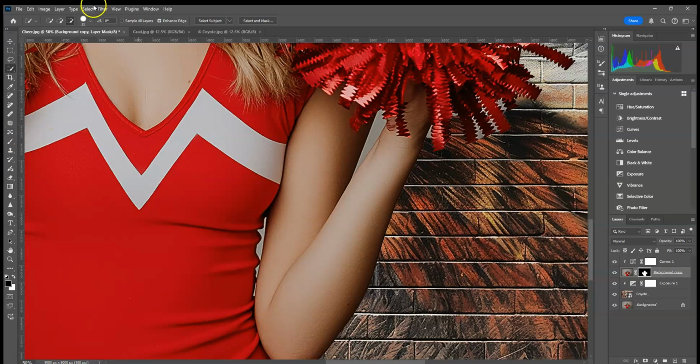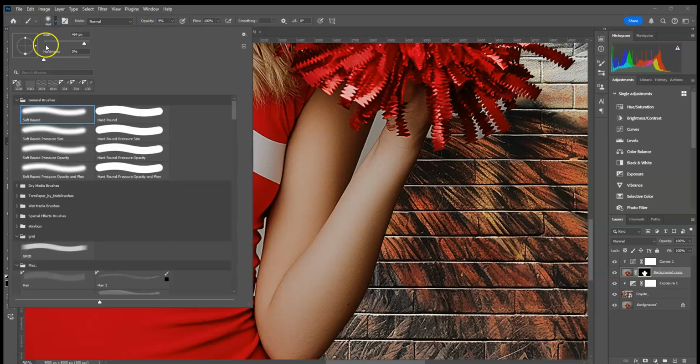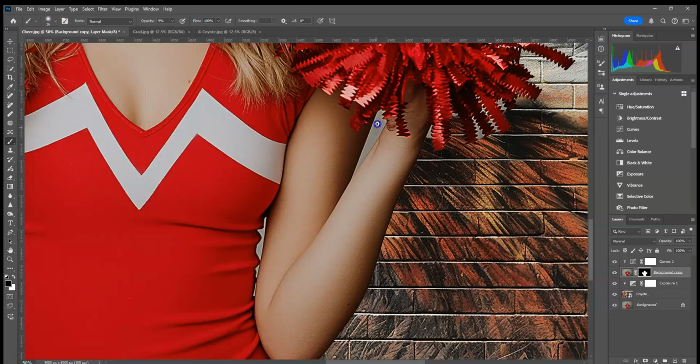I'm not going to spend too much time doing that, but to fix that, you would use your white and black brush at 100% opacity, soft brush, and you would use black to brush it off here. So you can see 100% opacity, it was only 9%. To brush that off there so you can see the backdrop through there.